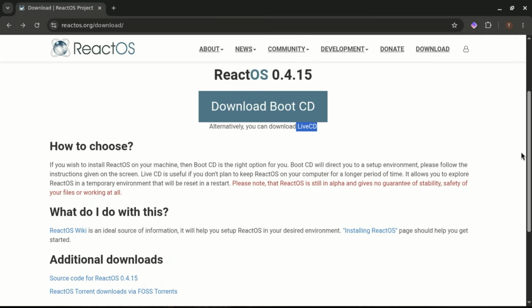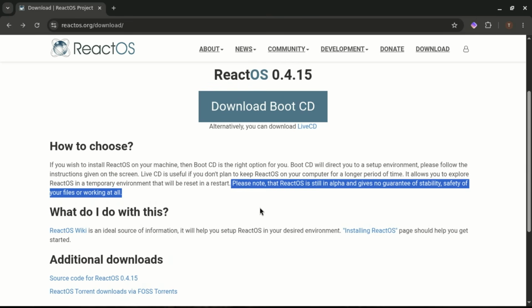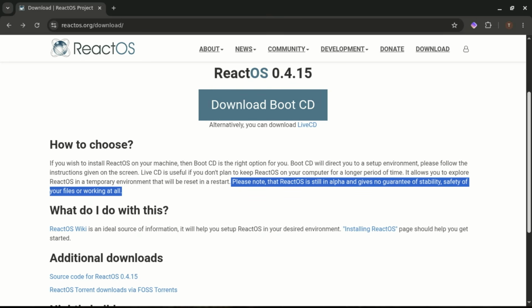It's useful if you simply want to test the operating system or check hardware compatibility before committing to an installation. Before we go any further, it's important to remember that ReactOS is still officially in alpha. That means it's a work in progress and isn't considered stable enough for everyday use. The developers themselves don't guarantee system stability, file safety, or even that certain features will work correctly. So while ReactOS is fascinating from a technical standpoint, it's best treated as an experimental project rather than a replacement for your main operating system.